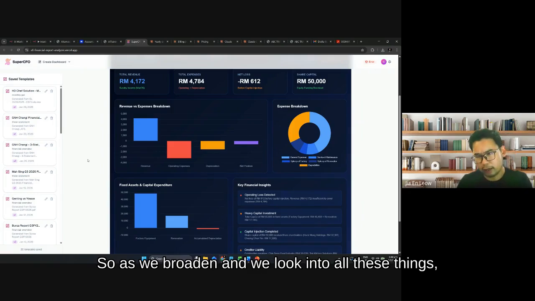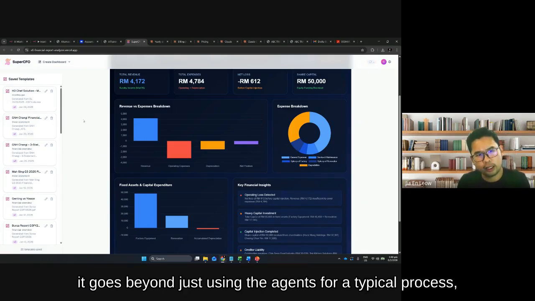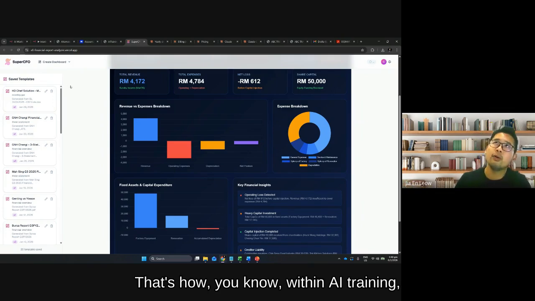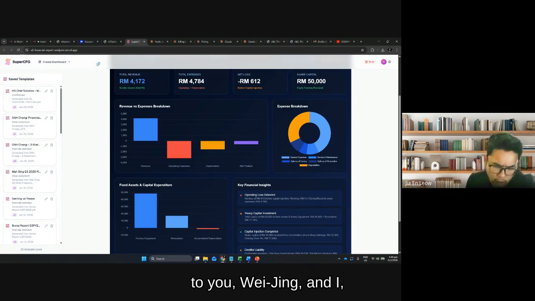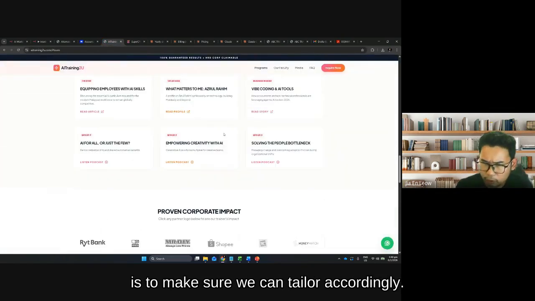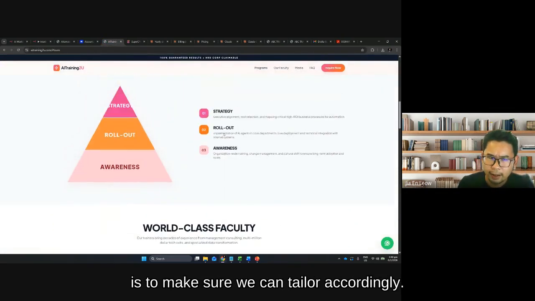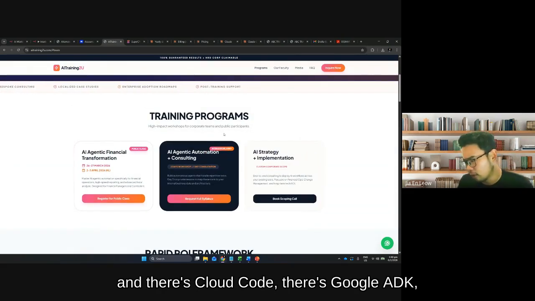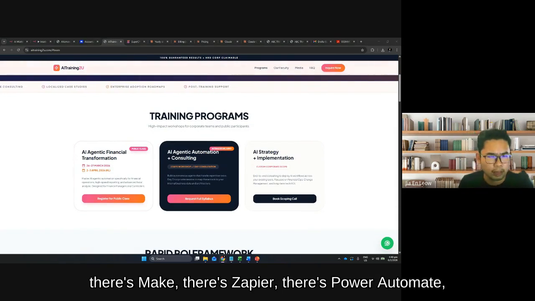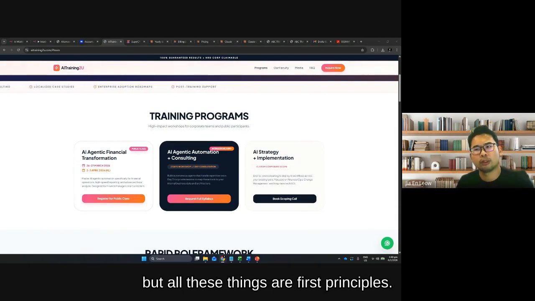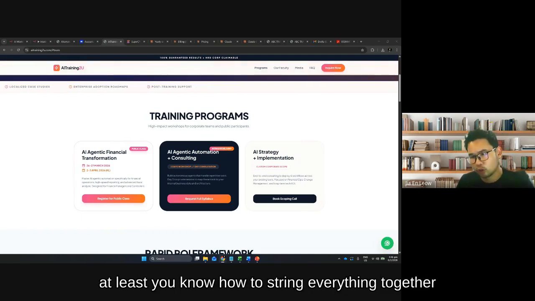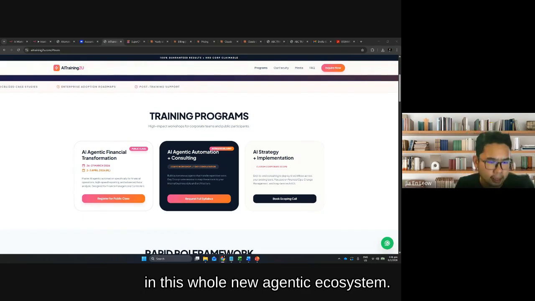So as we broaden and look into all these things, it goes beyond just using the agents for a typical process, but it stretches across the entire function now. Right. That's how, within AI training, Wei-Jin and I discussed quite extensively about it, to make sure we can tailor it accordingly, right? I know there's N8N, Claude Code, Google ADK, Make, Zapier, Power Automate. But all these things are first principles. As long as the first principles are there, regardless of whichever platform you use, at least you know how to string everything together in this whole new agentic ecosystem.